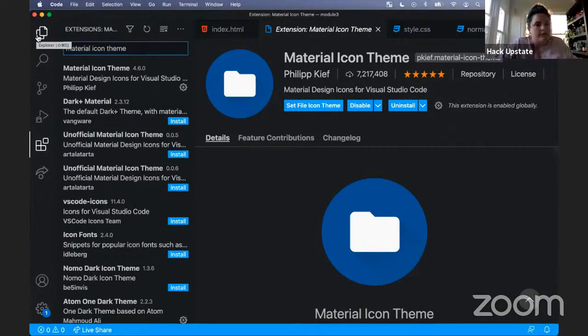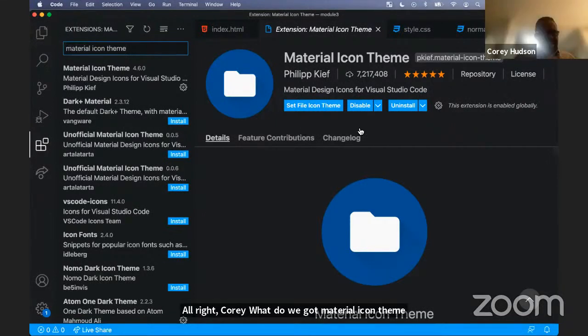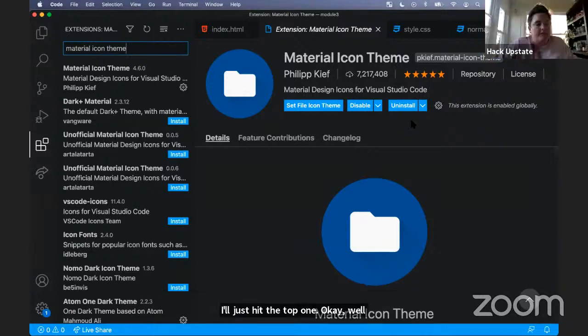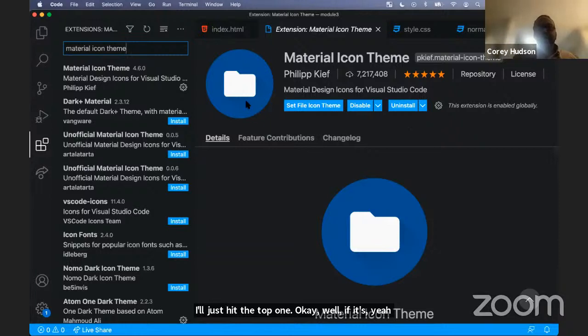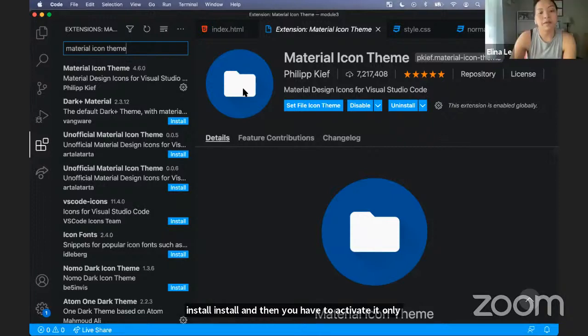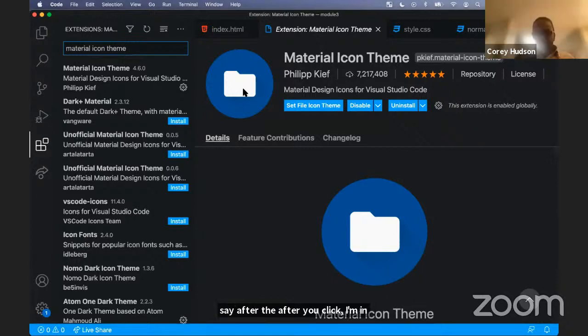So we got Material Icon Theme, right? And then what was the selection after that? You need to install it. I'll just hit the top one. What if it comes up and it's Material Icon Theme? Install, and then you'll have to activate it. I haven't done this in like 2 years. It should pop up on the bottom right to say activate after you click install. It just popped up. Good. Okay. Cool.